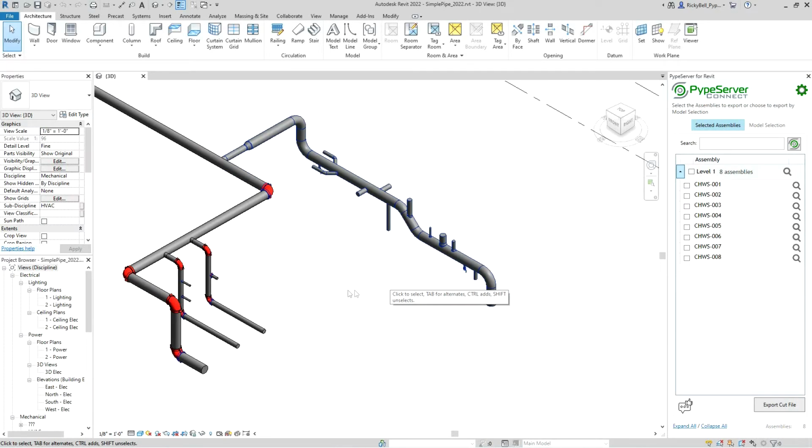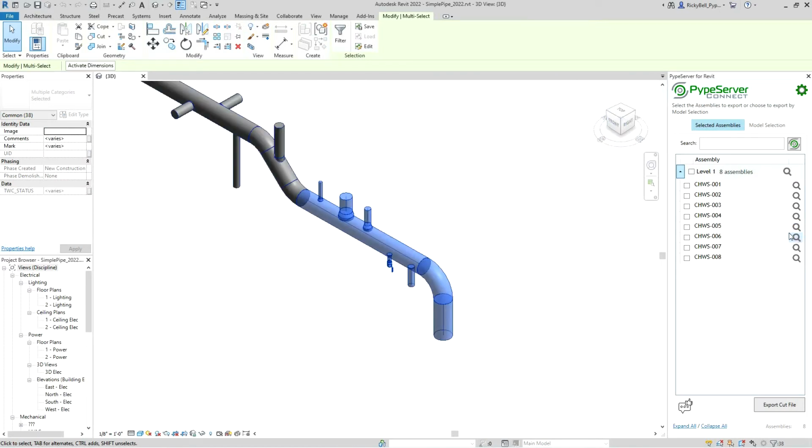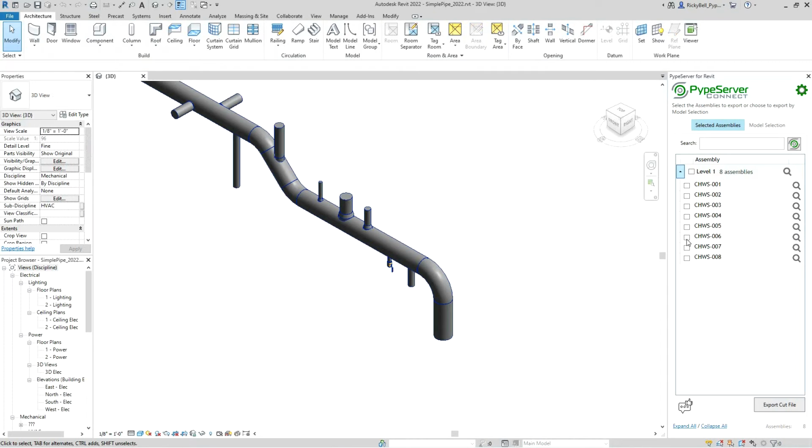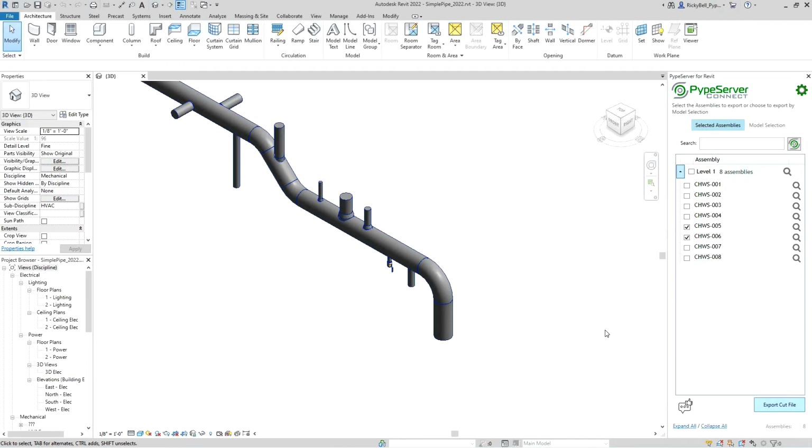Now let's export some cut files and see what they look like over in PypeServer. I'll use some fairly complex examples, number 5 here and number 6 over here, which will show you a grooved and a welded example. So we'll just select the assemblies and click on Export Cut File. We'll give the file a name, click on Save.